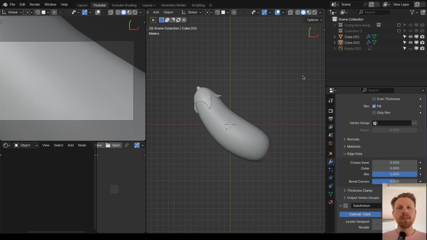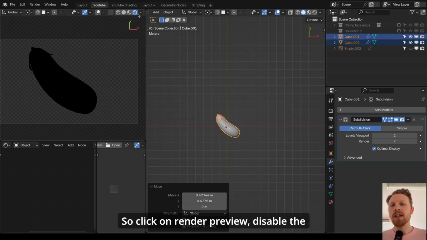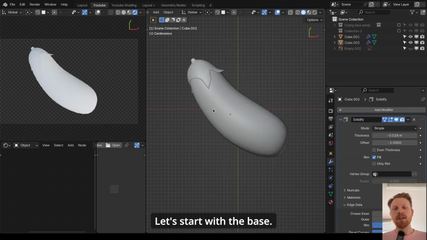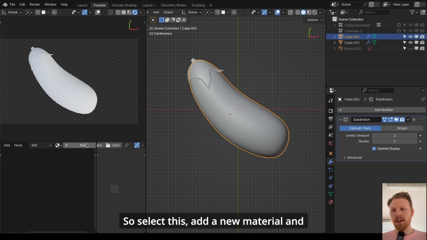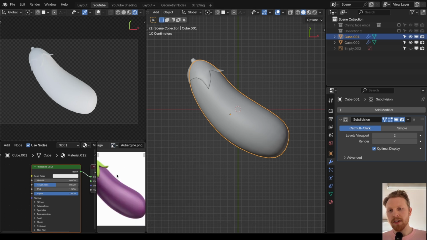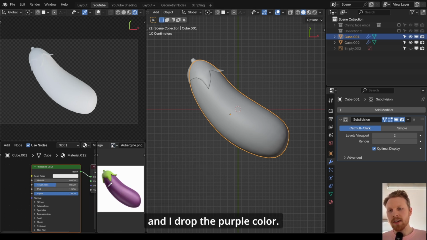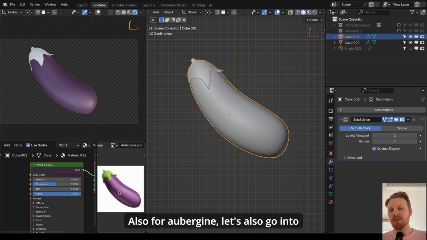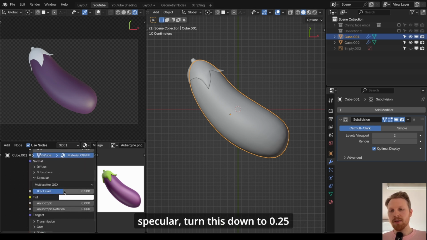So now let's render it. So click on render preview, disable the scene light and world. Let's start with the base. So select this, add a new material, and for the colors, make sure you also have the image editor open, and let's select the reference here. Now let's click E here and eyedrop the purple color. Also for aubergine, let's also go into specular, turn this down to 0.25 because this is a bit weaker, I see.